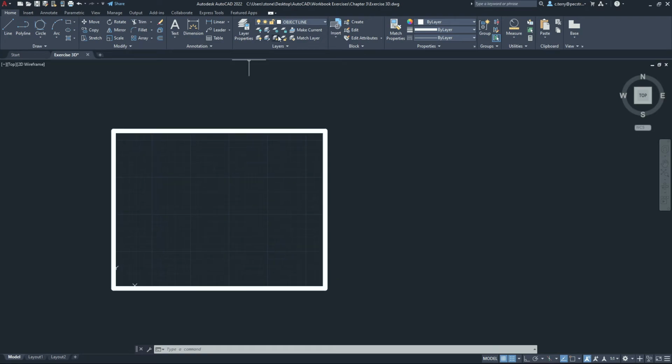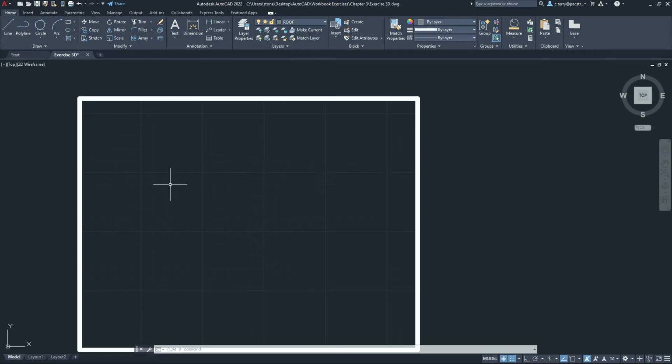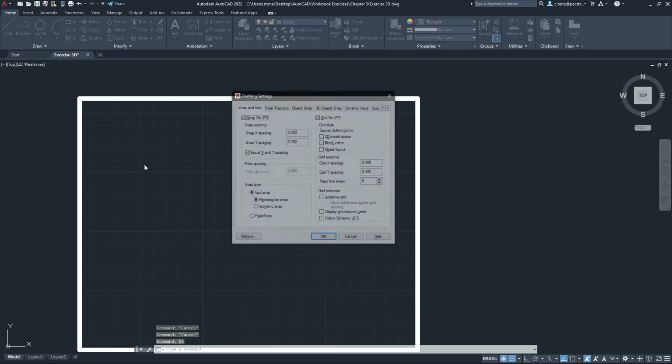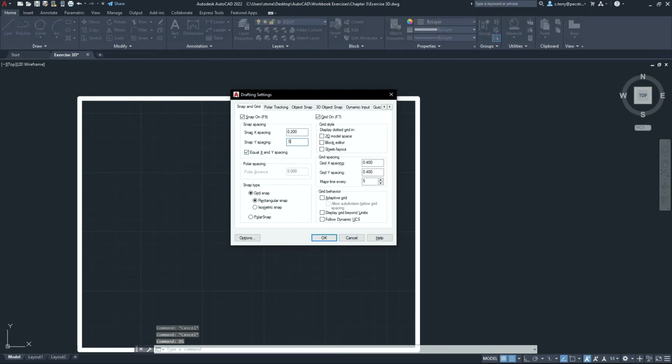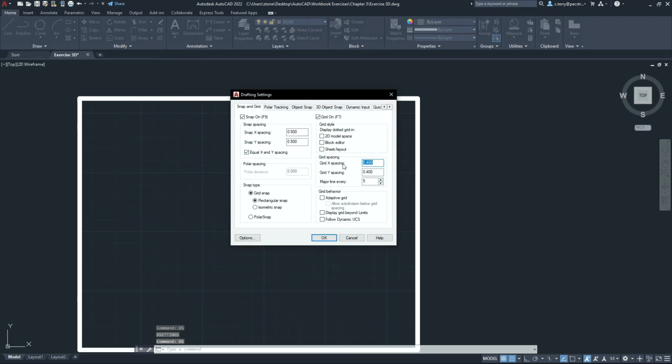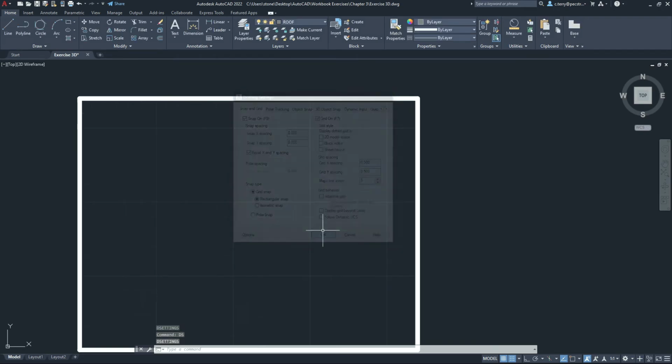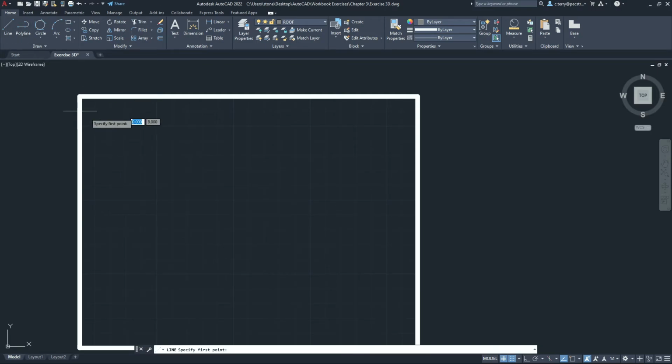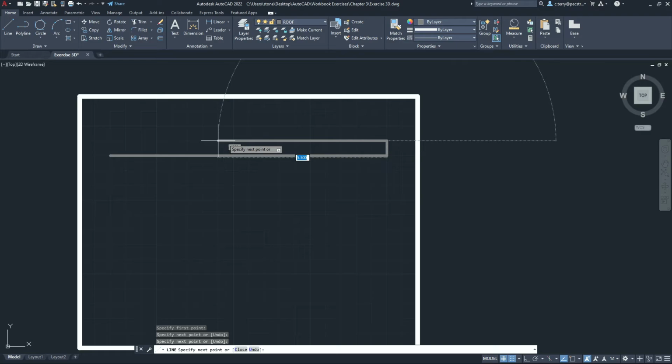So we're going to go to the roof layer, and I'm going to go to line, and let's fix our snap and grid first. So DS, let's change this back to 0.5 and 0.5. We're going to click OK. So then I want to draw a line from here all the way down to right there. Then when I go up one, all the way down, and then down one.